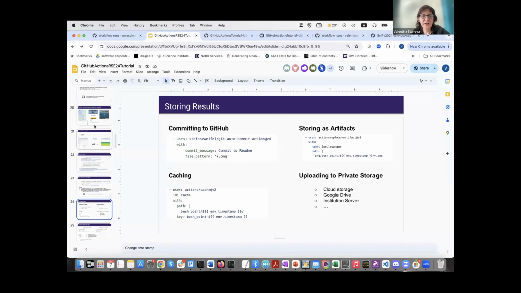So let's go back to the slides and discuss how we can store the results. In our workflow, we use this git auto commit action, which once the PNG file was generated, it was directly committed to GitHub, and you can use any sort of file pattern. So that's one way. Another way is to use what GitHub has. It's called artifacts, which in this case, you store the outputs in the GitHub storage system. And this can allow you to store more stuff and be more flexible. If you don't want to put things on GitHub right away, you can store them there and then export them in a different way.